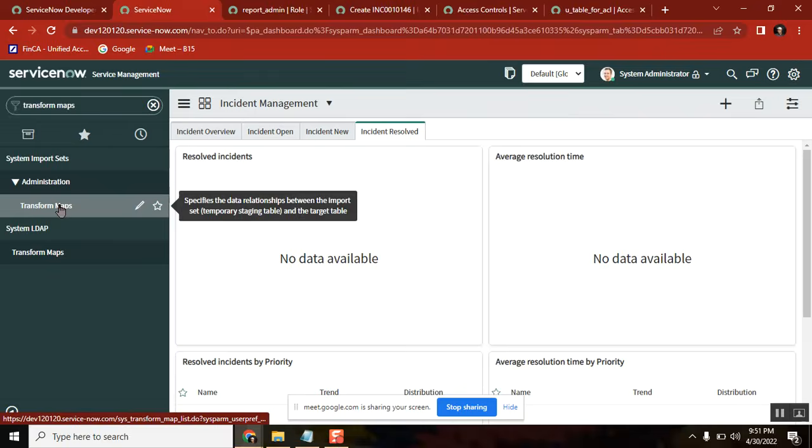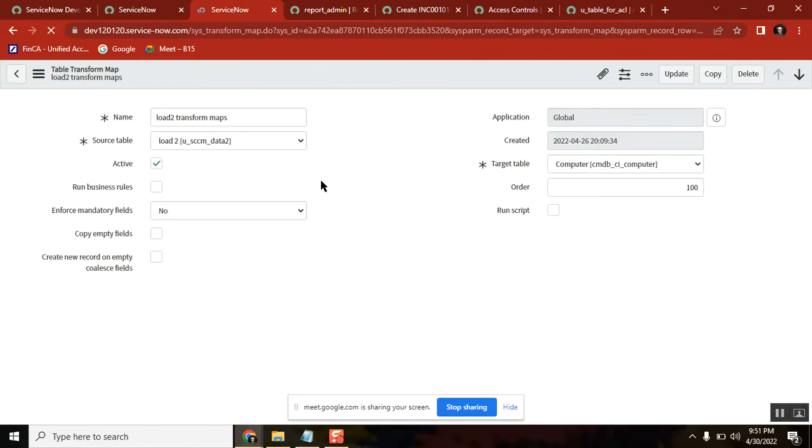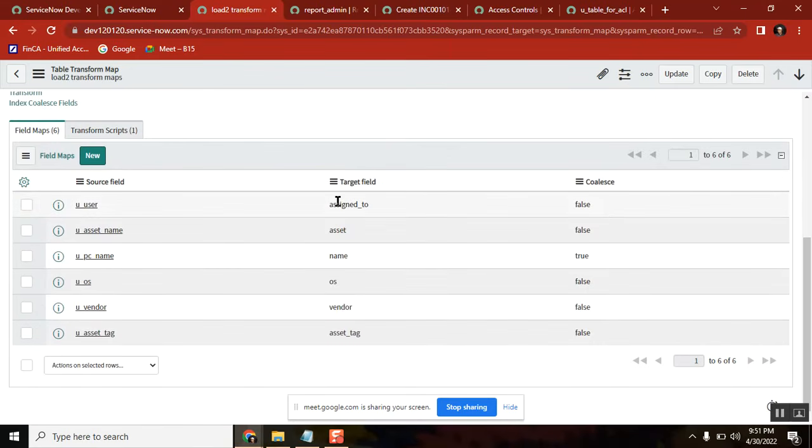So first, what is a transform map? A transform map is nothing but you got the data and you are loading the data into one of the ServiceNow tables. That means you are transferring the data from an external source to ServiceNow. When you are transferring it, you need to map the fields. This is your computer table field and this is your Excel sheet field.